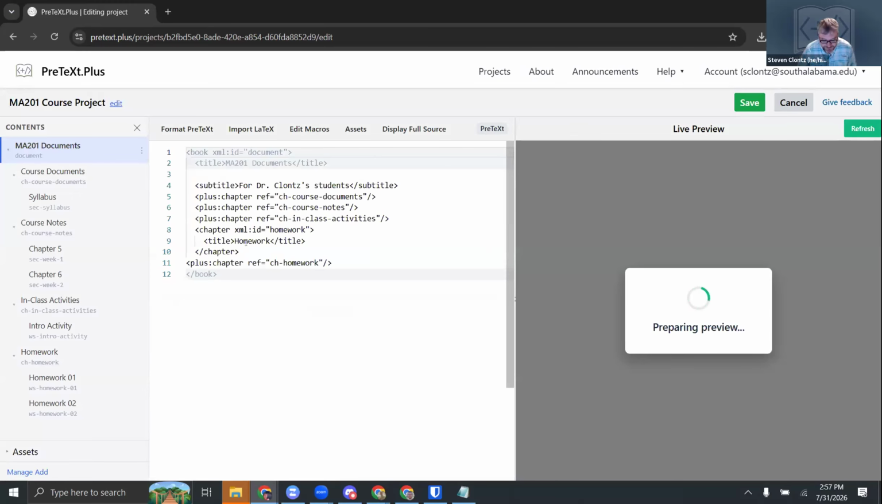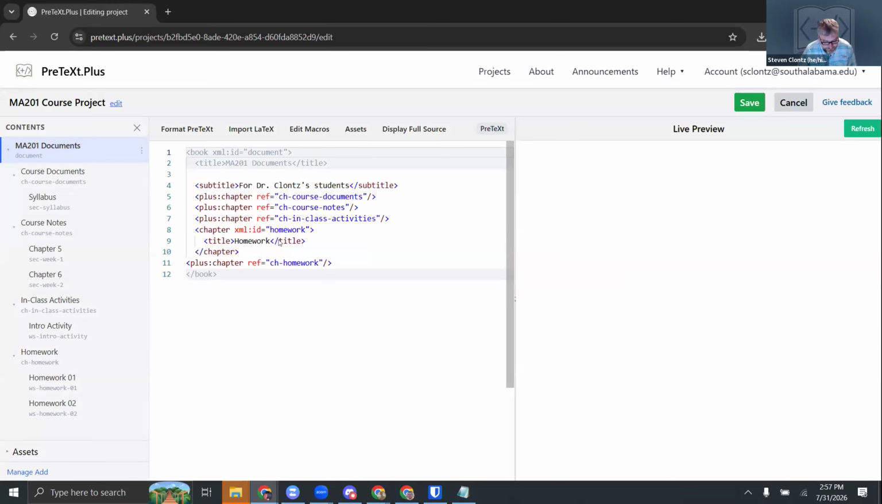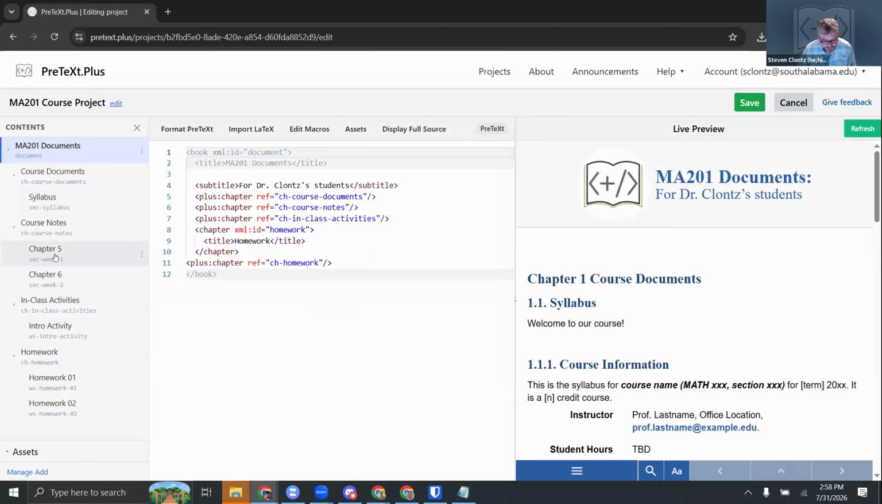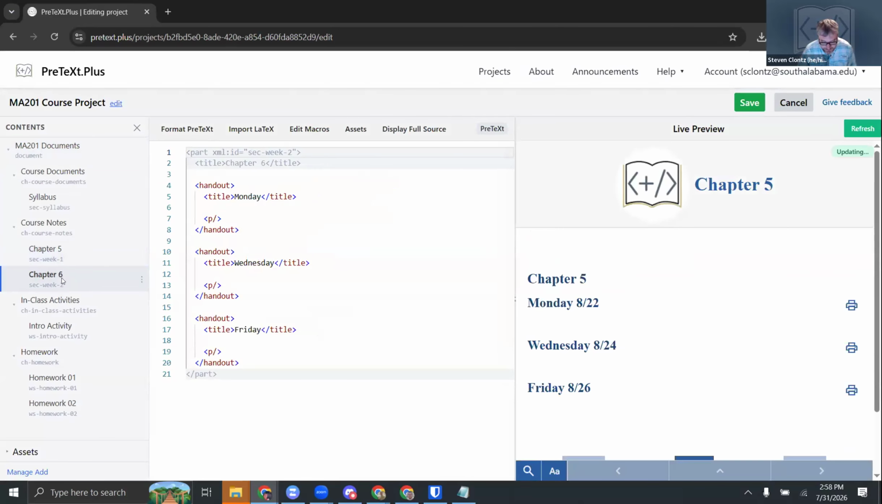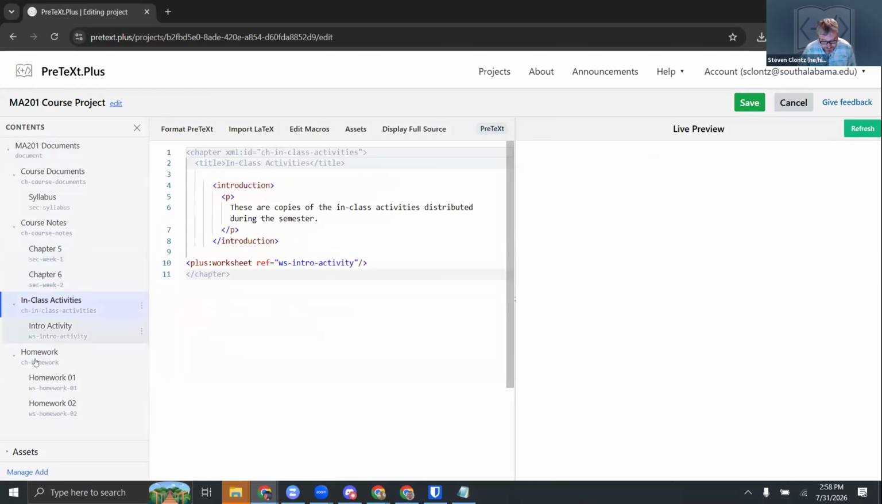That's the thing about live demos, I suppose. So I'll troubleshoot that later. Let's go ahead and continue on with the demo, the tour here. So we've got the in-class activities, and then we have homework.